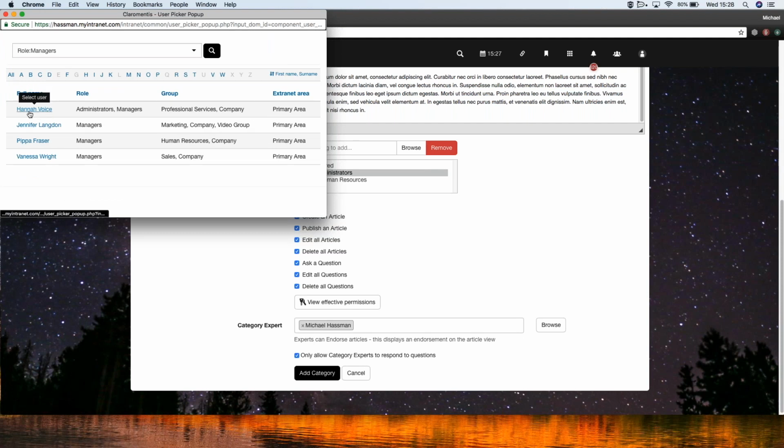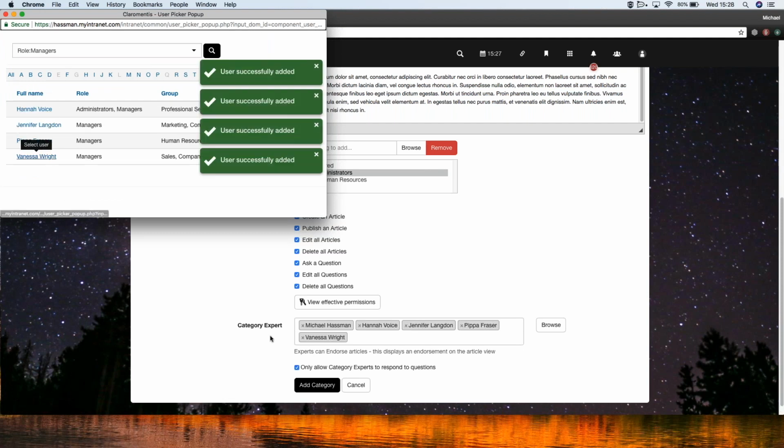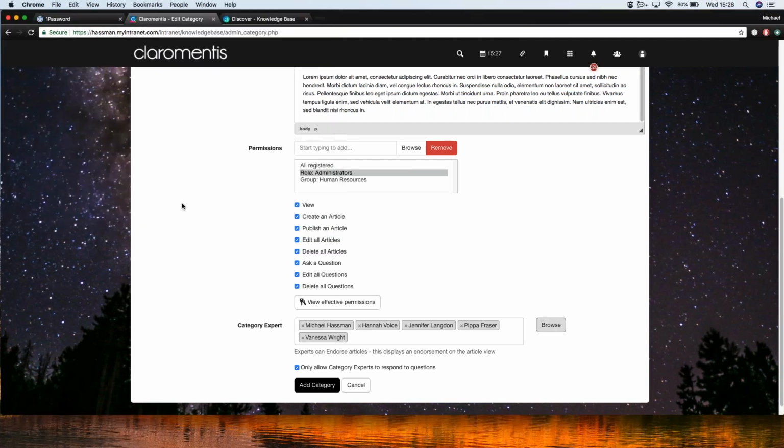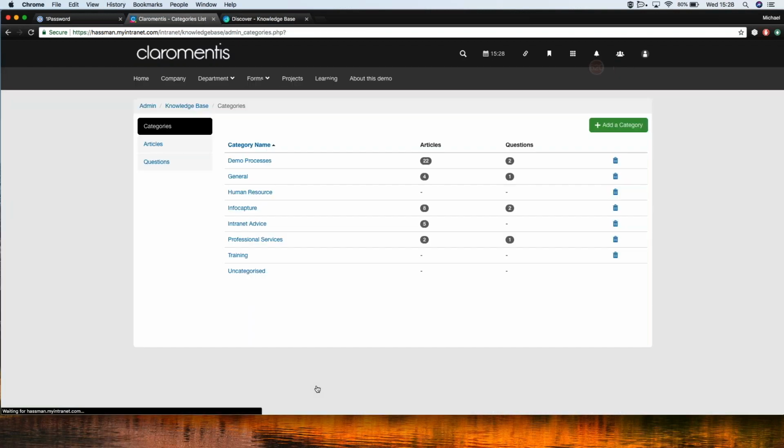Okay, and then you can just click everyone, so I can do that, and it's going to add them all quite quickly. So there we go. Fine with that. Those permissions look all right. Done and done. So now I'm going to add that category.